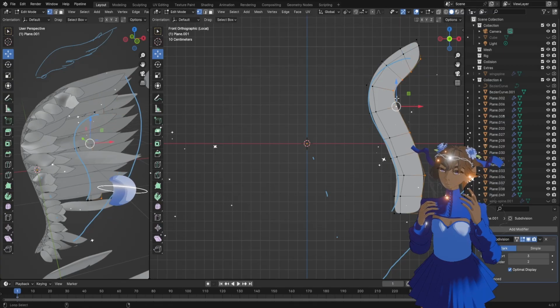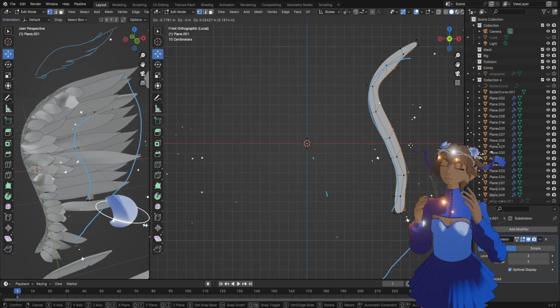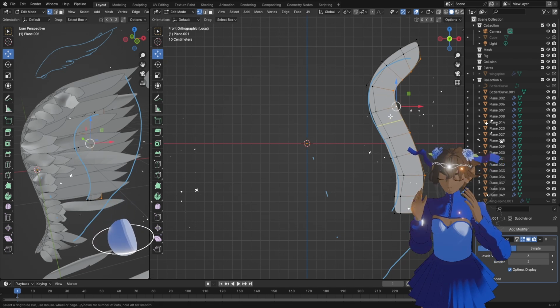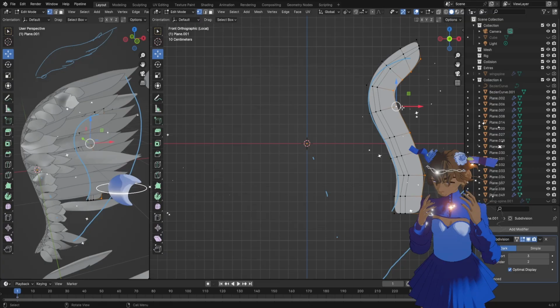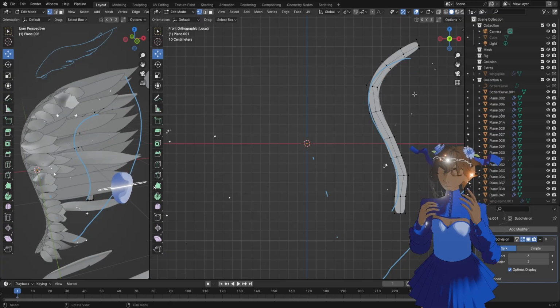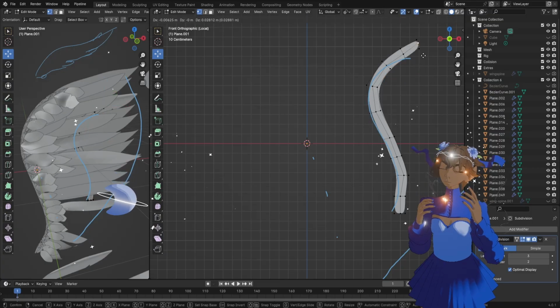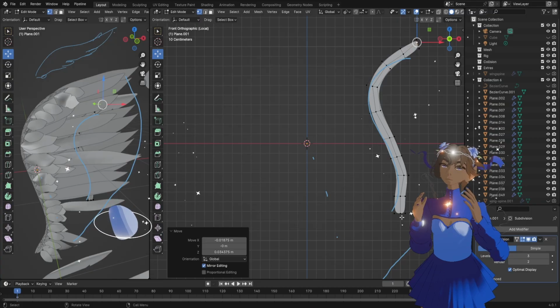And you can make this smaller, like you can move that in, or you can just go Control R and then click on this one and delete the vertices. But then you just have to redo that a little bit.